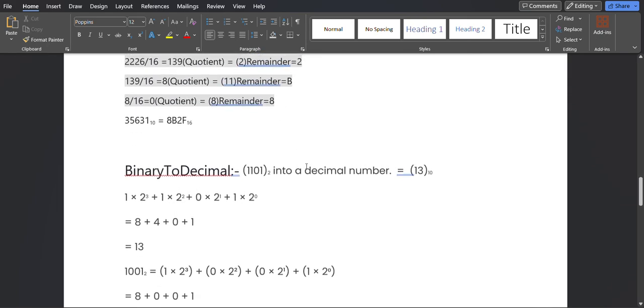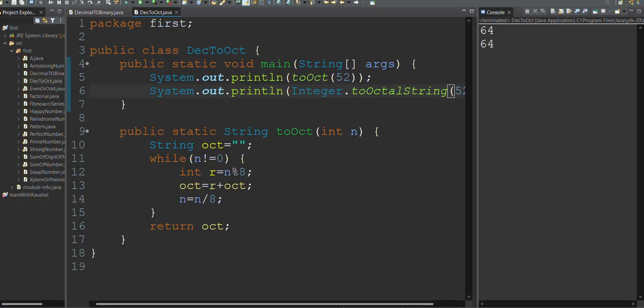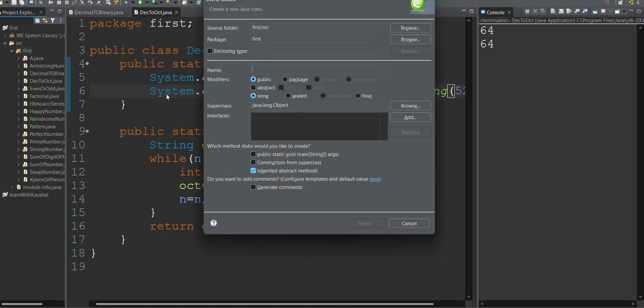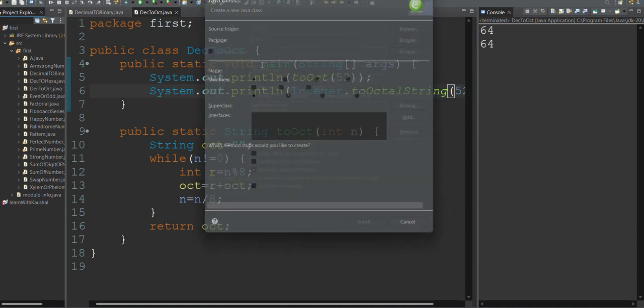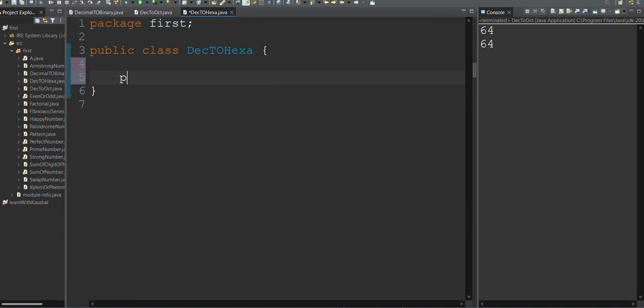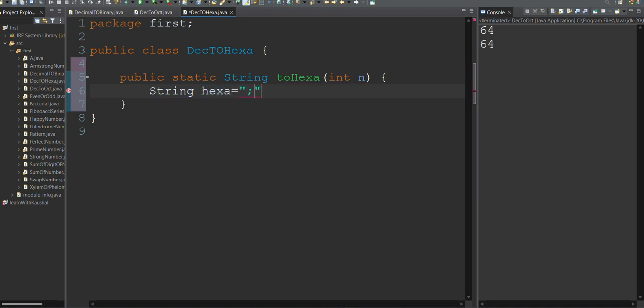Now again we create a class, for decimal to hexa. We create a method, public static always, because we call it in the same class, returning a string because everything is stored in strings. The method is toHexa, taking an int number. Now the string hexa is taken as an empty string, and we store the value in the empty string.